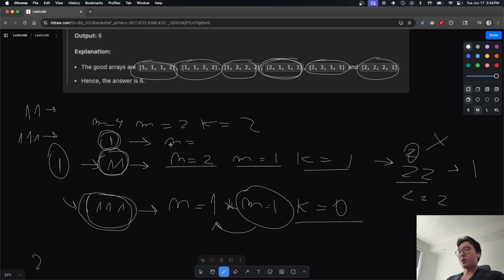So we need the base cases, right? So the base case will be when k is equal to 0, when n is equal to 0. Maybe not k is equal to 0. Maybe we want to do k is equal to 1. So that means that we still need one pair, right? We need one pair.